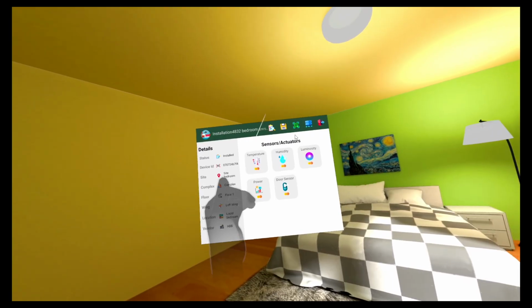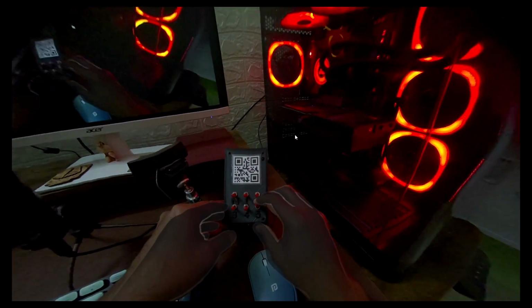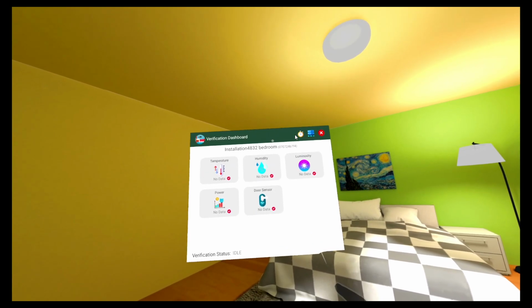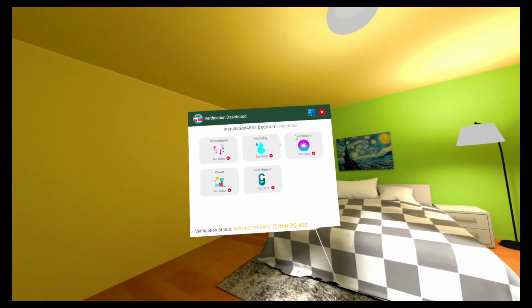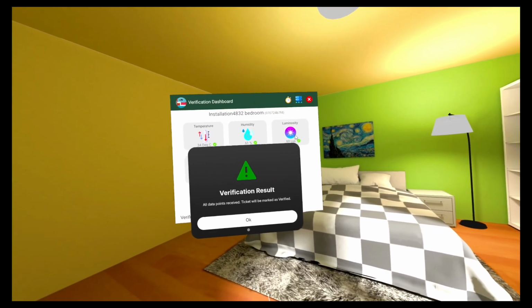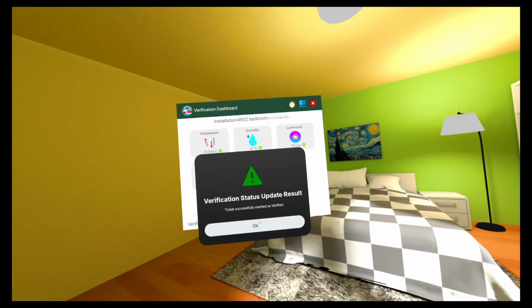Now I'm going to go back to the real world. I'm going to turn on this device as well. Go back to the virtual application, the virtual world. Click on verify. Click on the timer. And here you go. It says all data points received. Ticket will be marked as verified. Done.